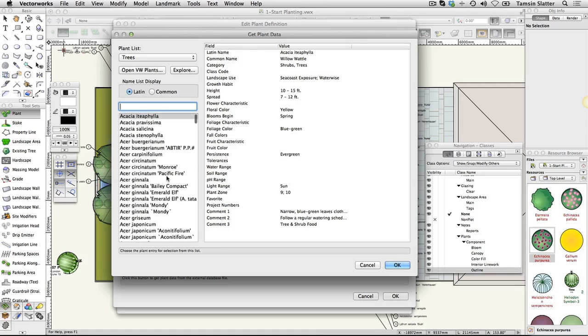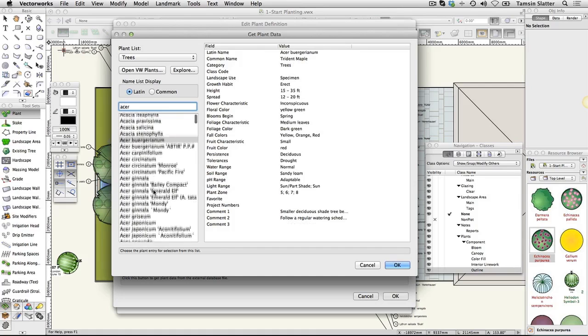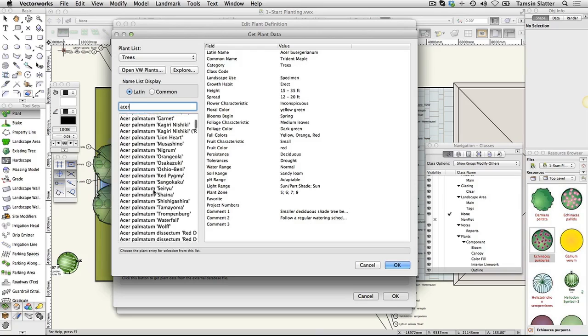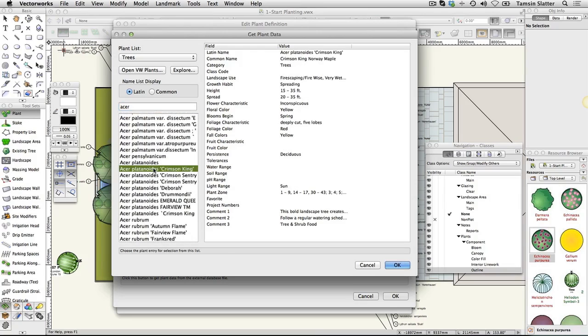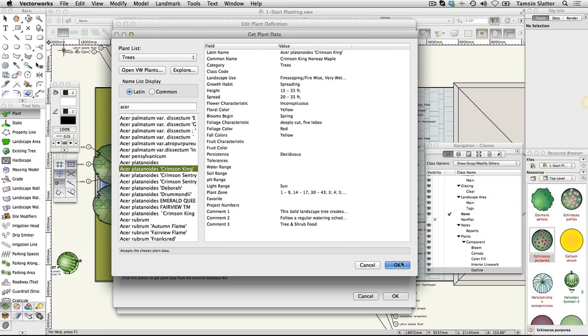In the name box, type Acer to take you directly to the Acers in the list. Scroll through the list and locate Acer platanoides Crimson King, clicking on its name to highlight it. The data for this plant are displayed in the pane on the right of the dialog box. Review the information and then click OK.